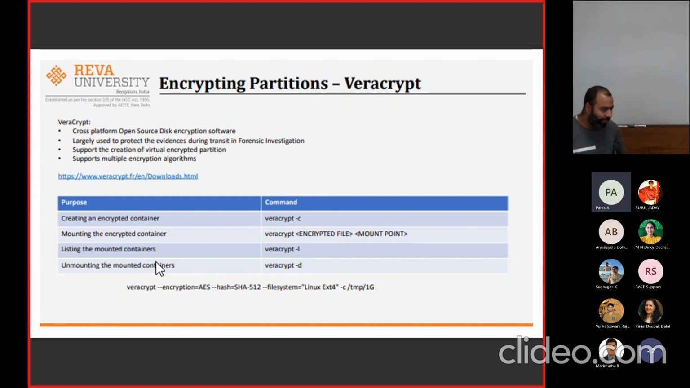-C to create the container, -D to unmount the container. So creation and deletion, you can just relate it that way. From a mounting perspective, just write VeraCrypt, what to mount and where to mount. And then -L will list the encrypted containers which are available, which are mounted. This is again wizard-style stuff on a command line. Once you press VeraCrypt -C and enter, it'll ask you certain questions and accordingly the flow will happen.